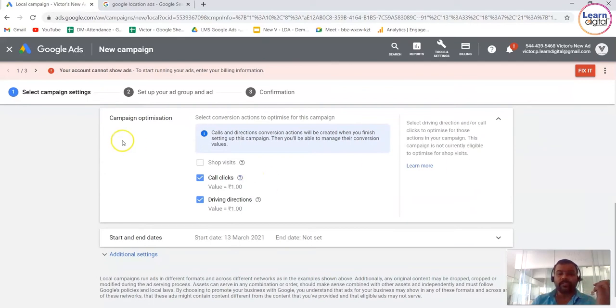Then after that, you need to scroll down to campaign optimization, which we have to do. Select conversion action to optimize the campaign. Now for each call, the value will be 1 rupee by default. Okay, you will be selecting the driving direction and or call clicks to optimize for those actions in your campaign. This campaign is not currently eligible to optimize for shop visits, so you can opt for either call clicks or driving directions. So let's keep both options active.